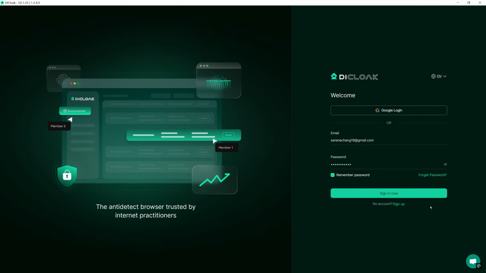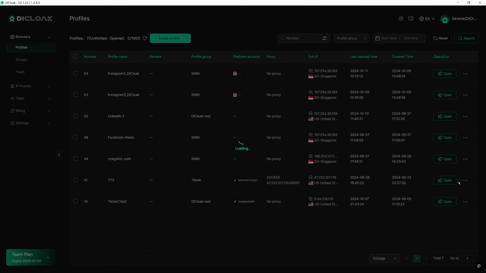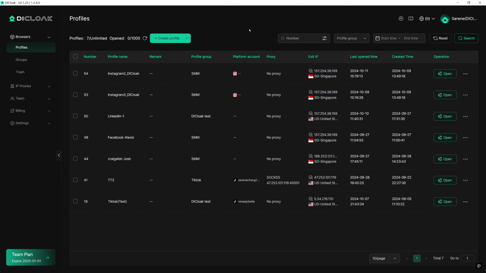In the previous video, I talked about how to run bulk operations such as open, close, set group, transfer, and delete on browser profiles. Now, let's go through how to bulk create profiles on DICloak. As always, when you log into the app, you will be on the browser's profile page.